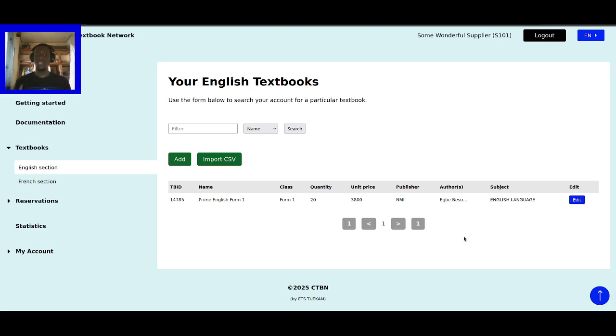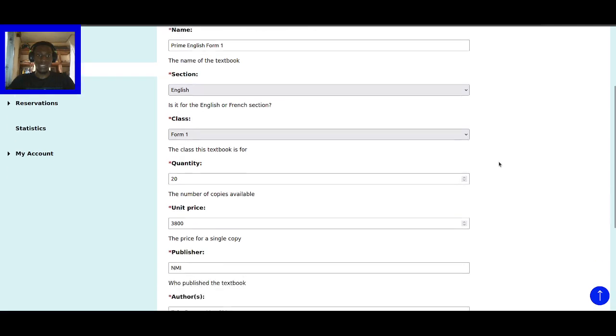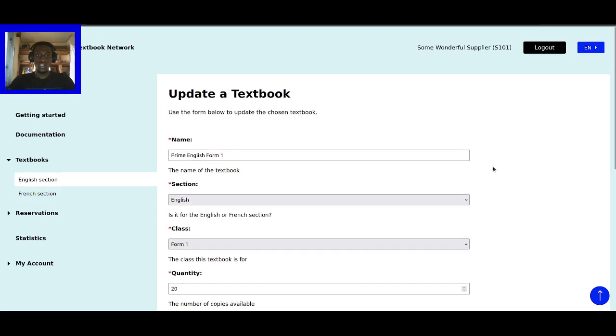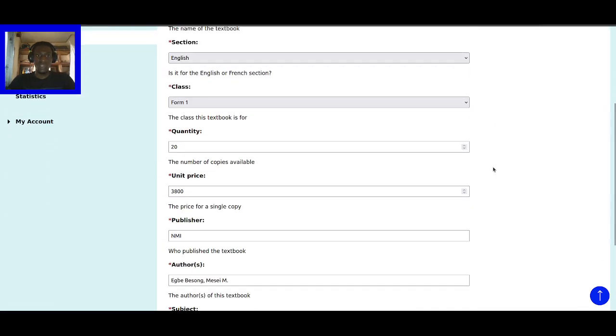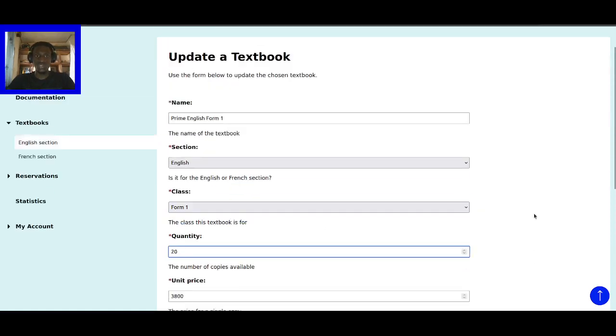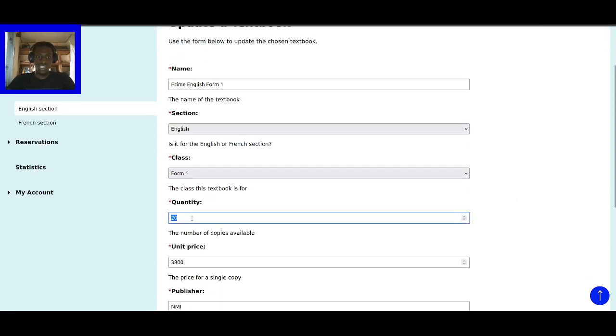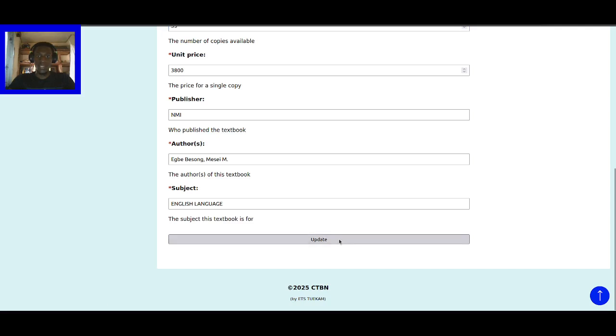Now, if you want to update or edit, as you might have guessed, you just need to come on the edit link here. When you click on edit, it's going to bring you back everything pre-filled with the information that you filled at the beginning. If there's something you would like to change, I don't know, the quantity, the price, the publisher, anything really, you just change it here. So I'm going to change this, for example, to 35 books, and then I'll update.